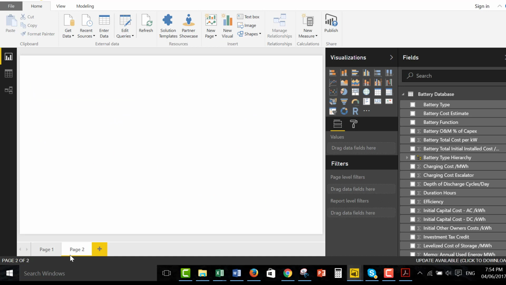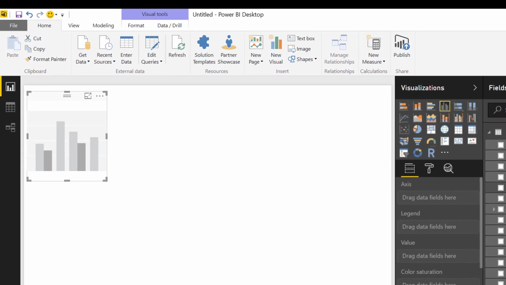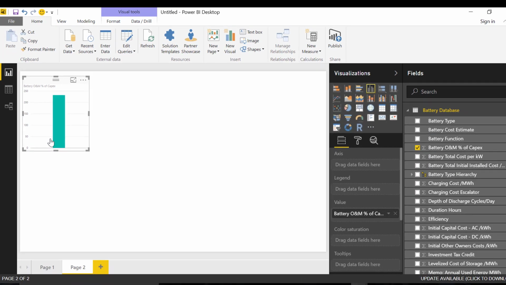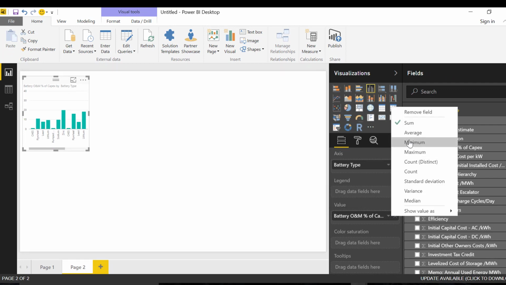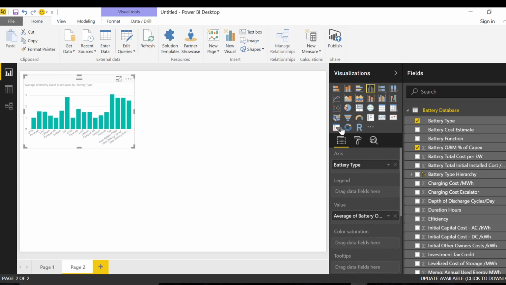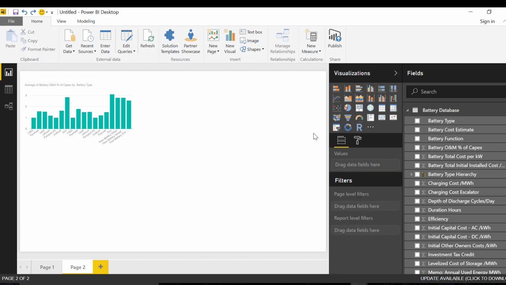Now, the next thing we might want to do is look at some operational characteristics. I'm going to look at the O&M as a percentage of the capacity and do the same thing. I'll put battery type, and then I'm going to put the same two filters in.